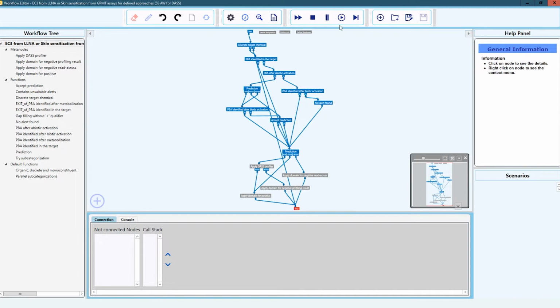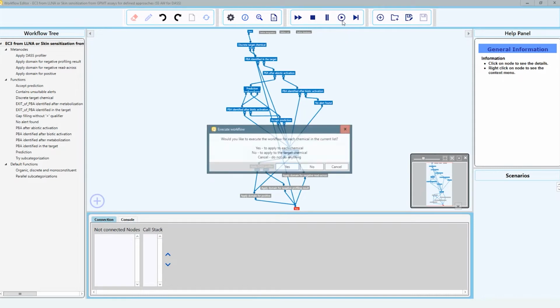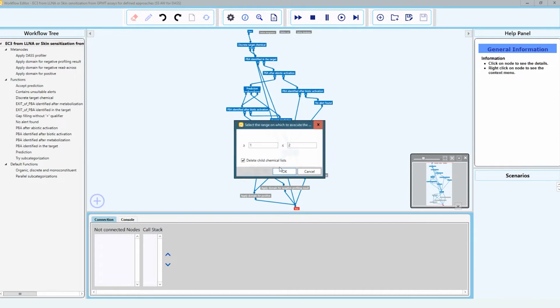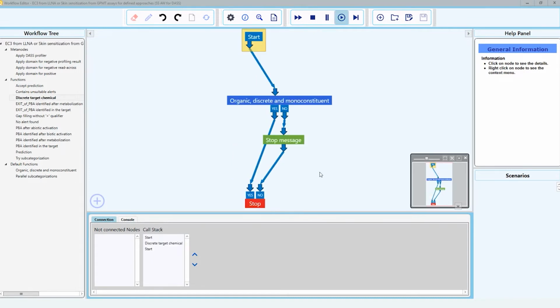From the section with execution buttons, I can start the logic. Because now I have two chemicals on the data matrix, I am seeing this message. I want to obtain predictions for both of these chemicals, so I click yes. And furthermore, here I want to see all of the steps which are done in Toolbox automatically. Because of that, I'm unselecting this box and confirm.